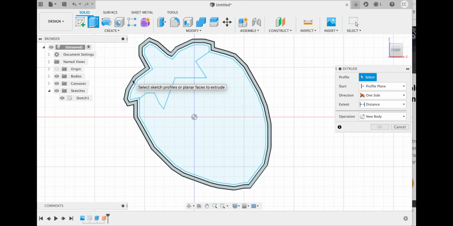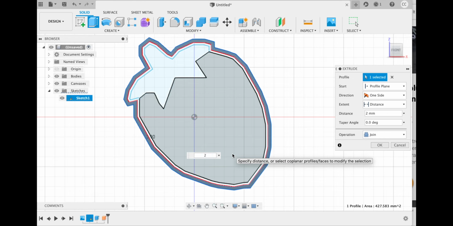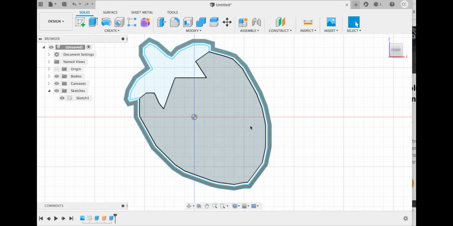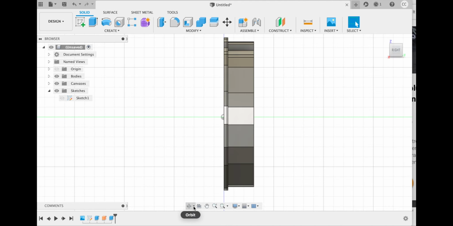I'll leave the link down below to the article that I'm using to help me design my cookie cutter. They give some good tips on the dimensions and how much you should extrude the cookie cutter's outline edge.